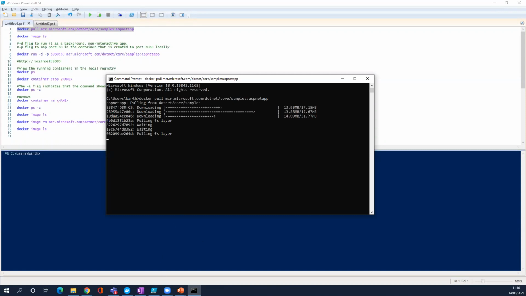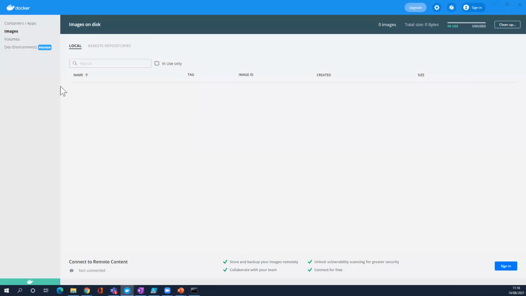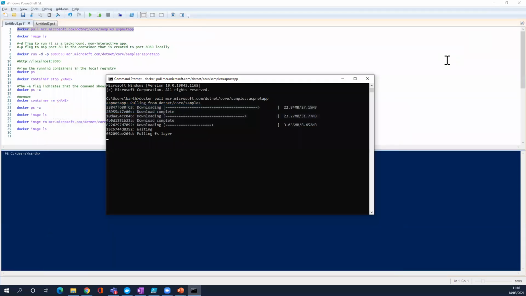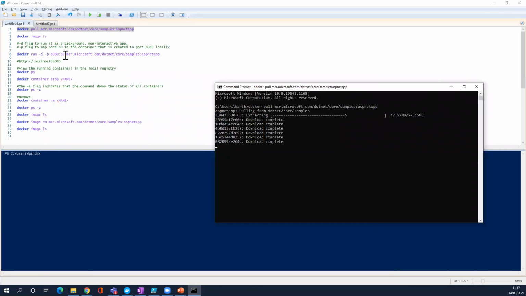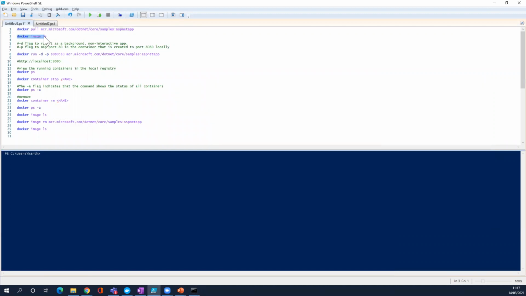Once this is downloaded, you will be able to see it in the images in Docker Desktop. It will take some time, and once it's downloaded, we will have the local copy, and then we can start running that. While this is downloading, I'll give you a walkthrough of the other commands. Once we pull this image, we will run a Docker command to list all the images. This will tell us what images we downloaded.